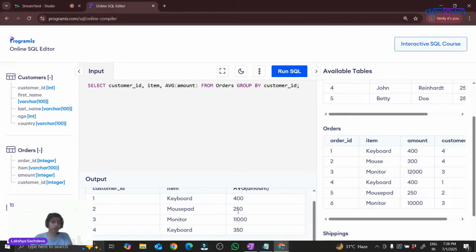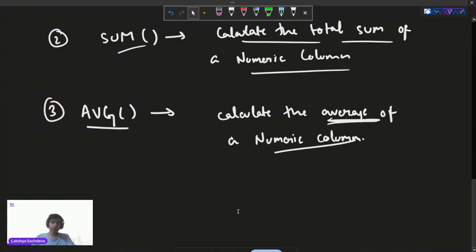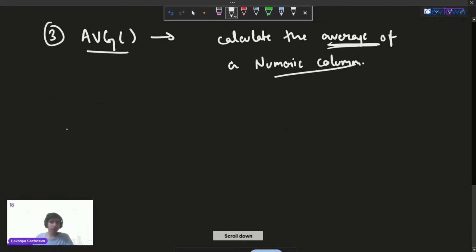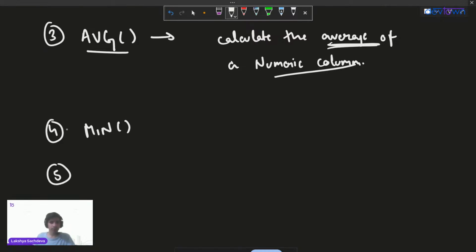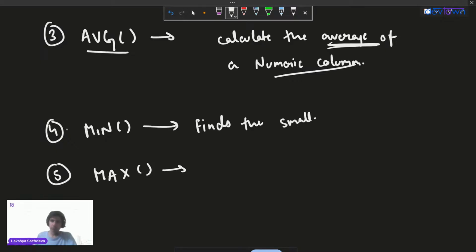Okay, let's move on to the next aggregate functions, the min and the max. The fourth one is min and the fifth one is max. From the name, you can tell that the min aggregate function is used to get the minimum value, and the max aggregate function is used to get the maximum value. The min finds the smallest value, and the max function finds the largest value.